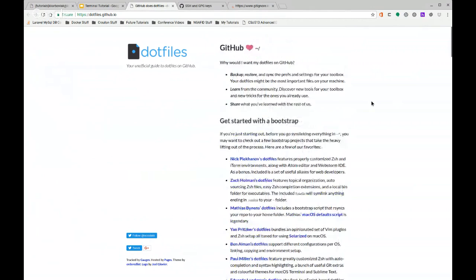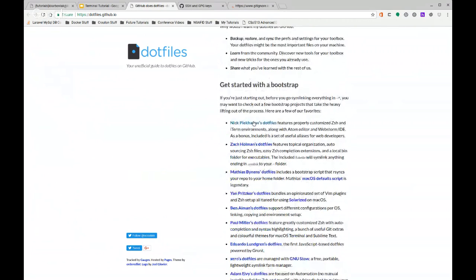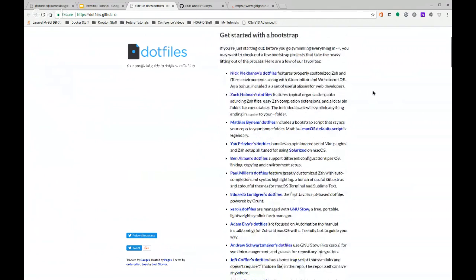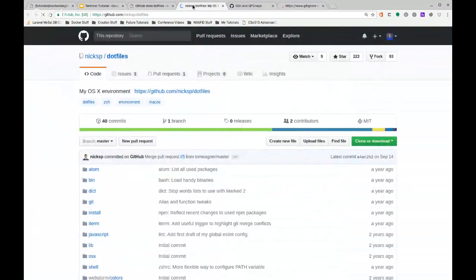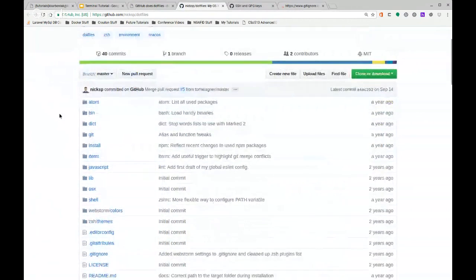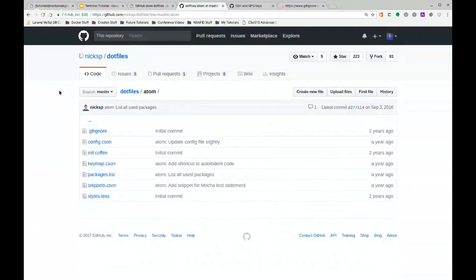And so what people have done is they set up GitHub repos for their configuration files. So if we take a look at this one, .files.github.io just gives some examples of people's repositories for their configurations. If we take a look at one of these, this guy's got his set up in different folders. A lot of programs and IDEs have their own configuration variables, so it can kind of get out of hand depending on how many you have.